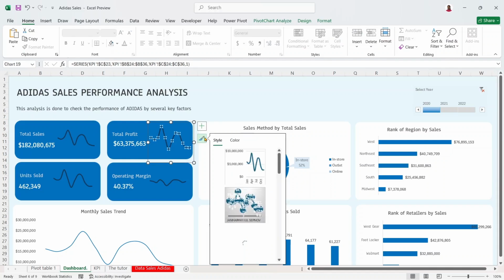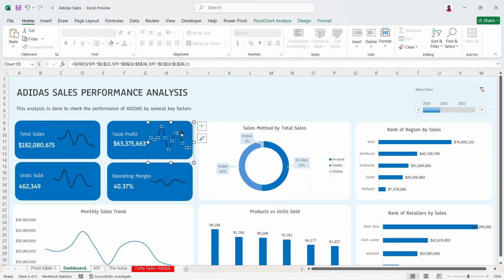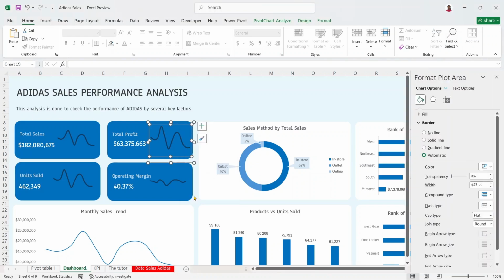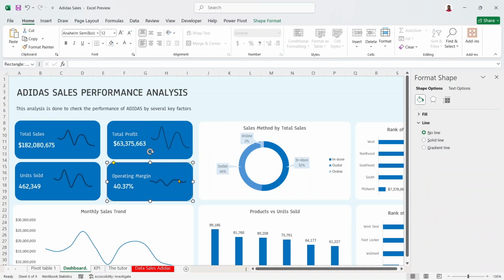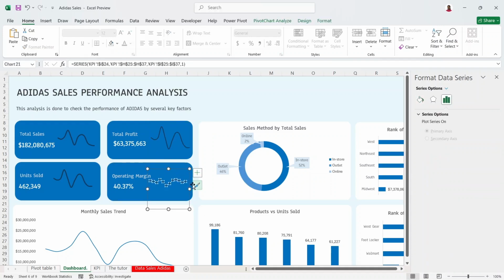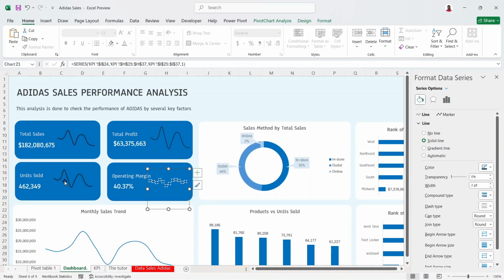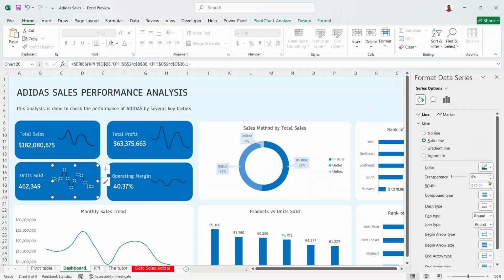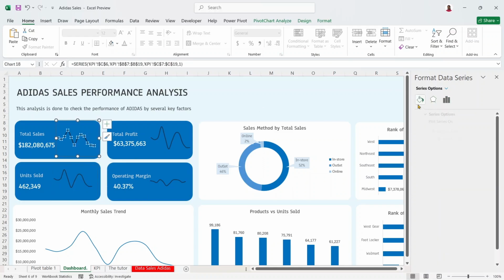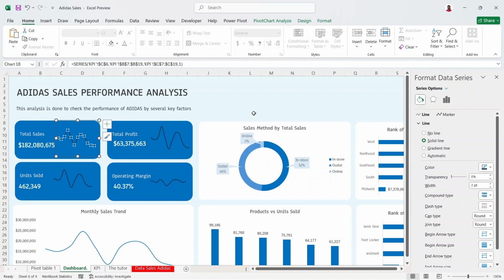Come to formatting, not like this, right click, format plot area, select the lines and reduce the width. We don't want it to be too big, so you can reduce the width to 2. Do the same for the others. Lines, come to fill, reduce the width to 2, lines, fill, reduce the width to 2, lines, come to fill and reduce the width to 2.